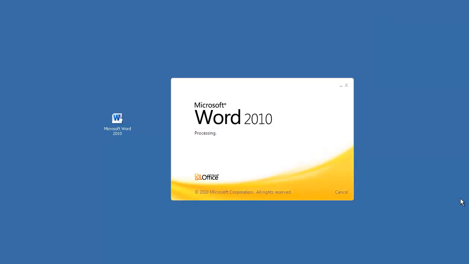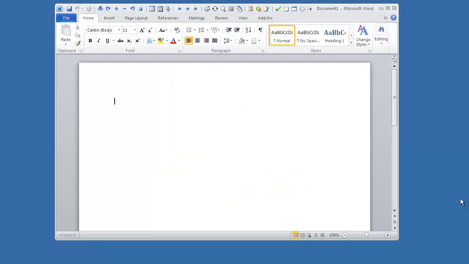So there you have it. How to solve the problem of the buggy Bluetooth driver on PC laptops that have Bluetooth.